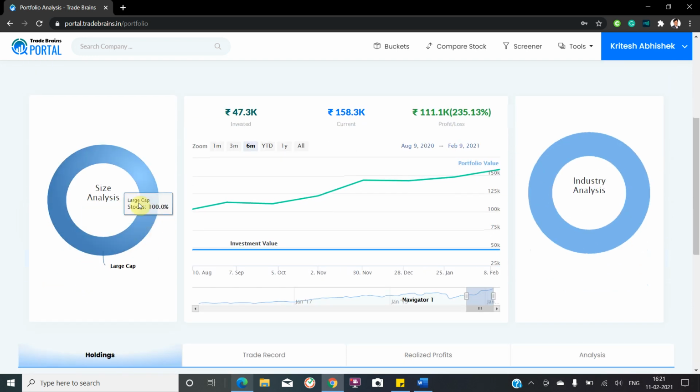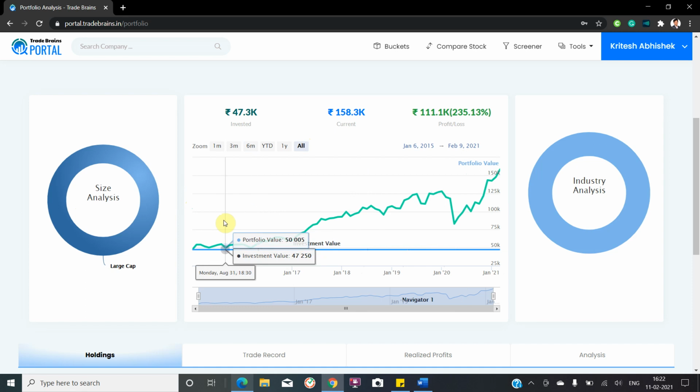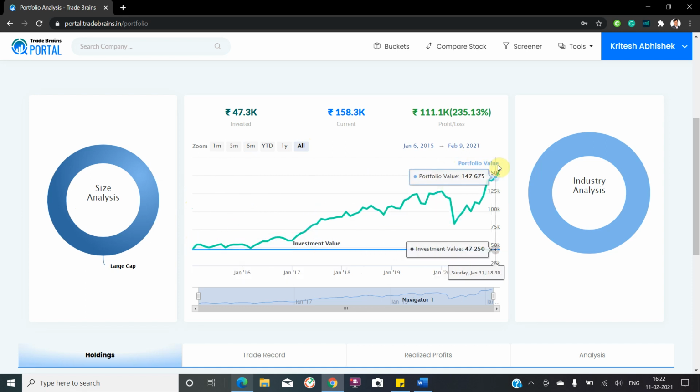So the first chart is the size analysis. This chart shows you how the stocks are divided in your portfolio, how much allocation is in large cap stock, mid cap stock and small cap stock. Second is the growth chart. This chart shows how your portfolio has grown over time. So if you select all, you can see how your portfolio has grown from 2015, 16, 17 till date, that is January 2021.